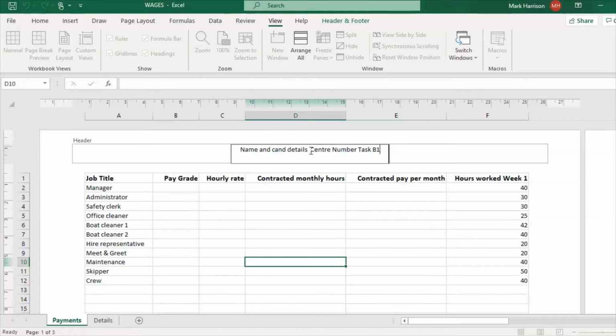It's really important, as I said before, to put your name on it. When the spreadsheet comes out of the printer, you're going to need to know that it's yours, otherwise it's going to have to go in the recycle bin. Okay, so that's that done.